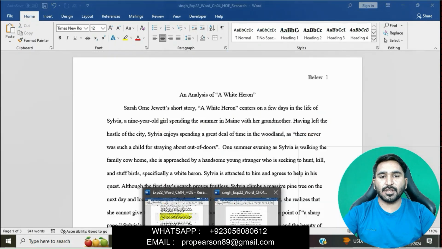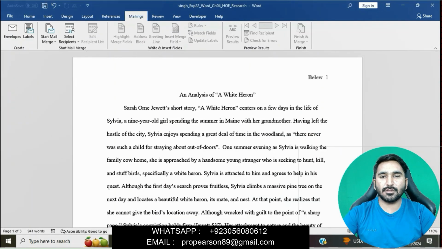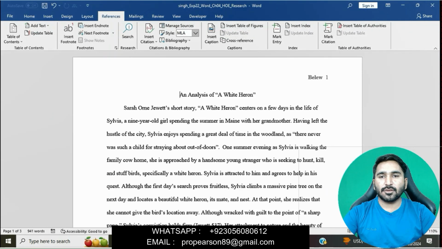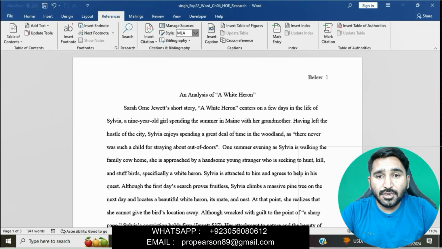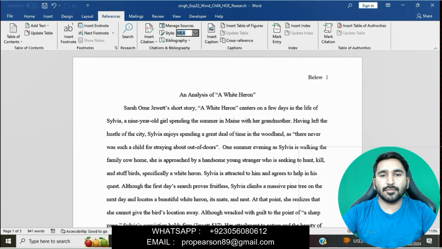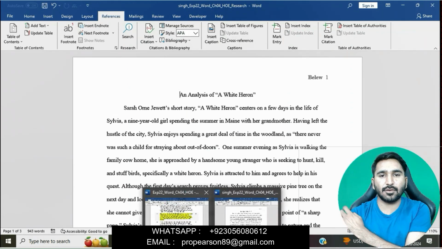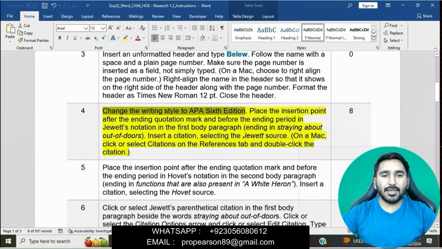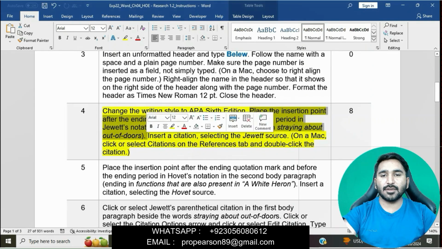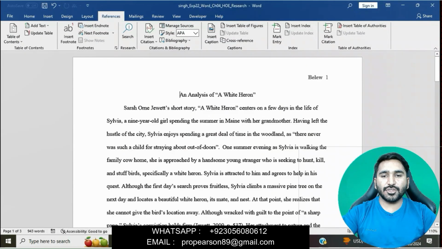We will change this writing style to APA 6 edition. Go to the mailings, references, and then go to citation and bibliography, and then go to the style. You can see the style. We will change this MLA to APA style. Then place the insertion point after the ending quotation mark and before the ending period in the Javed notation.